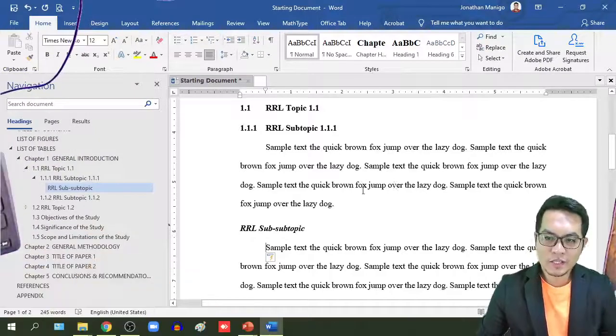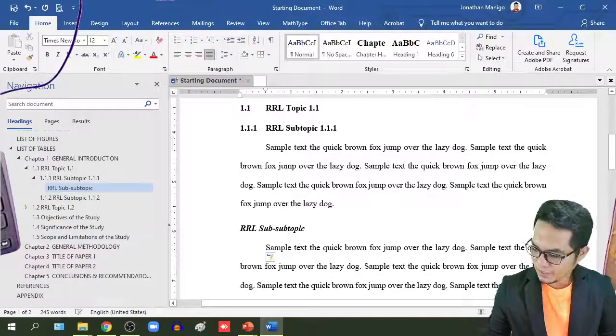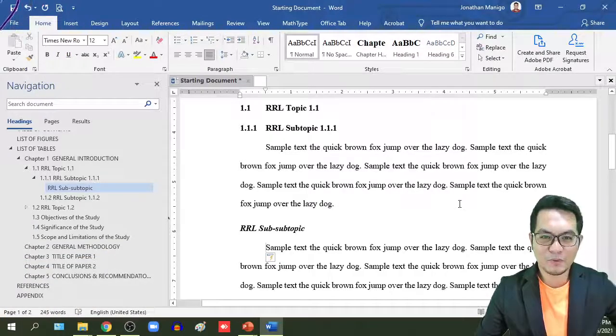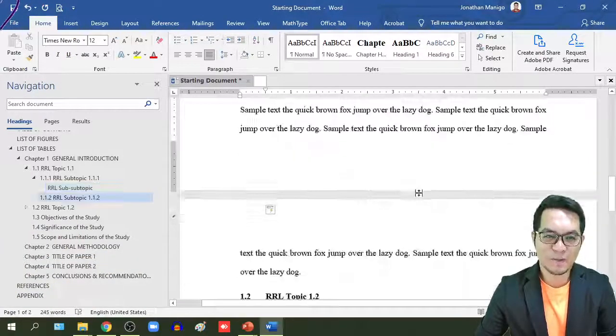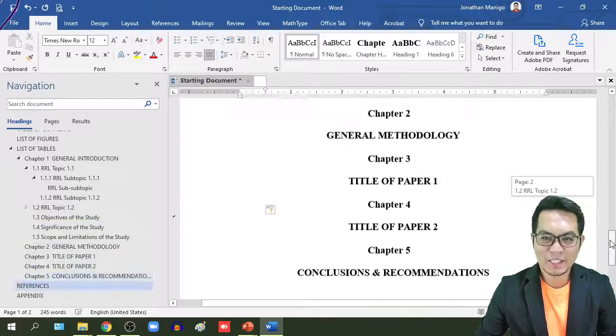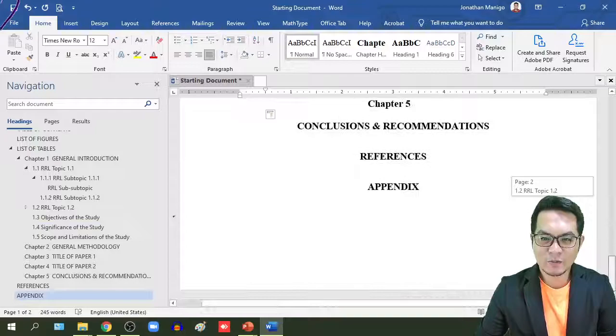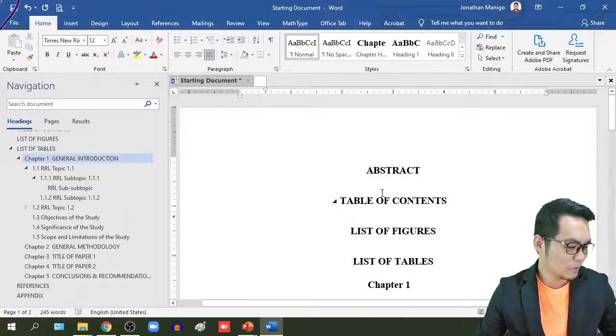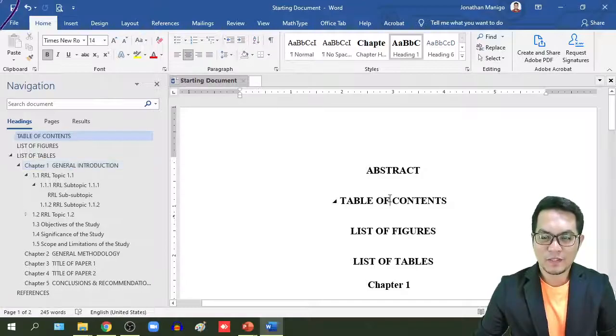So that is now basically the output. That should be your output for lesson 1. We have now applied headings. We have now applied styles to our document. So let's save that one. Control save. So our document is now saved.